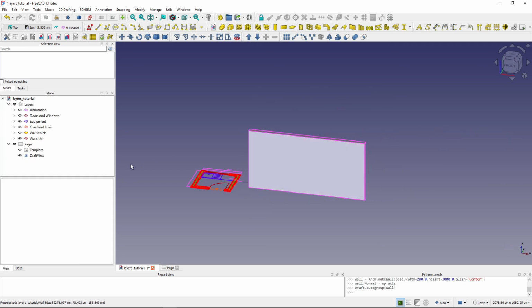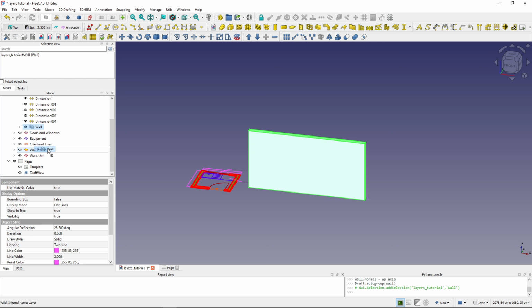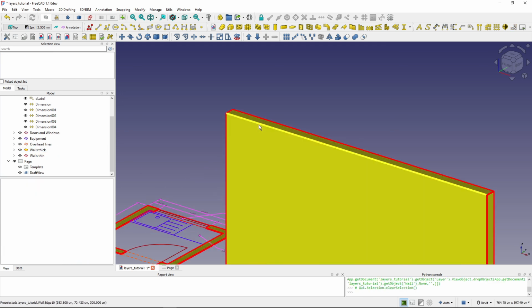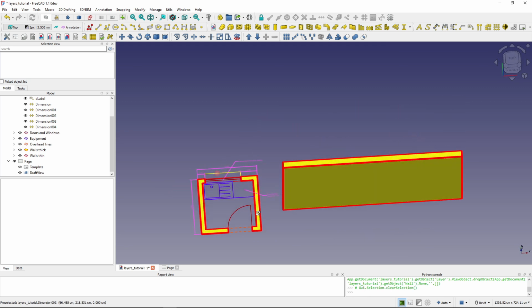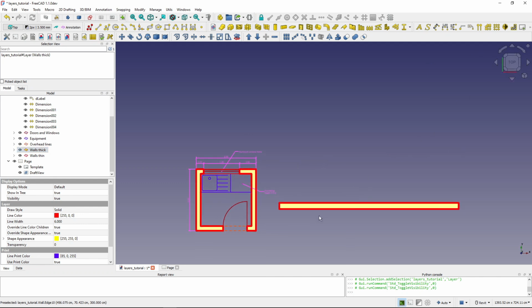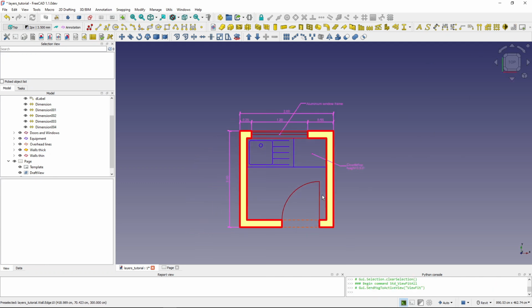So I've got a wall here, and it has been placed already in the annotation layer. If I drag and drop it to walls thick, it changes the color and also the line style. So I've been showing everything on a 2D document, but the layers are useful also when working with 3D elements. Okay, so this is all about layers.